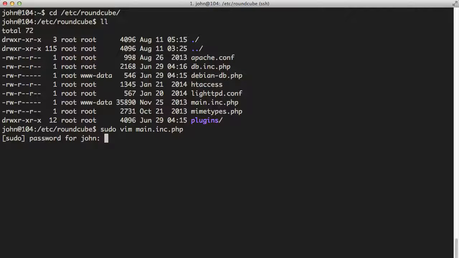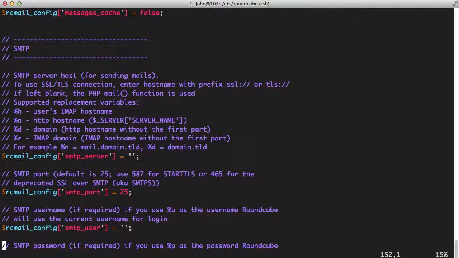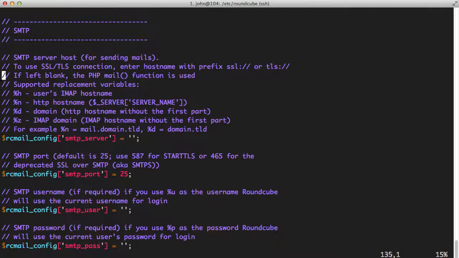And let's enter in my password here. Okay, so this opens up the main configuration file for RoundCube. If I scroll down, I should see the SMTP portion, and this is where you would put the SMTP server host for sending emails, right? If you leave this blank, it will use the PHP mail function.